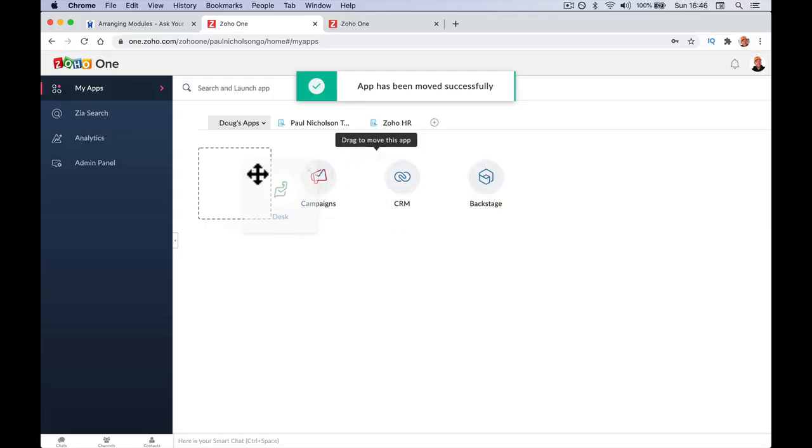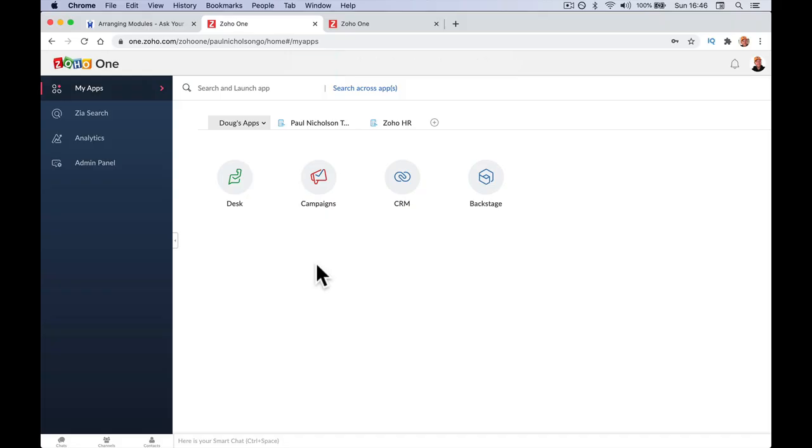So hopefully that's a quick answer to how to organise your different apps in Zoho ONE. If it's not, ask again or reply to the post I'm about to put.